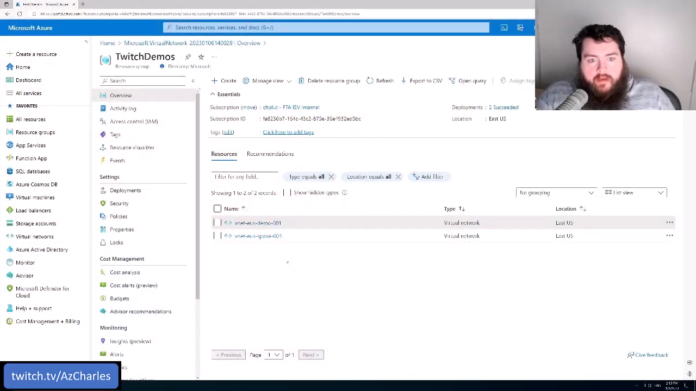So when we think about security within a virtual network, there's two things that we can use and think about from that perspective. First, we need to be aware that the virtual network itself is the security boundary. So subnets within a virtual network by default can communicate with each other.